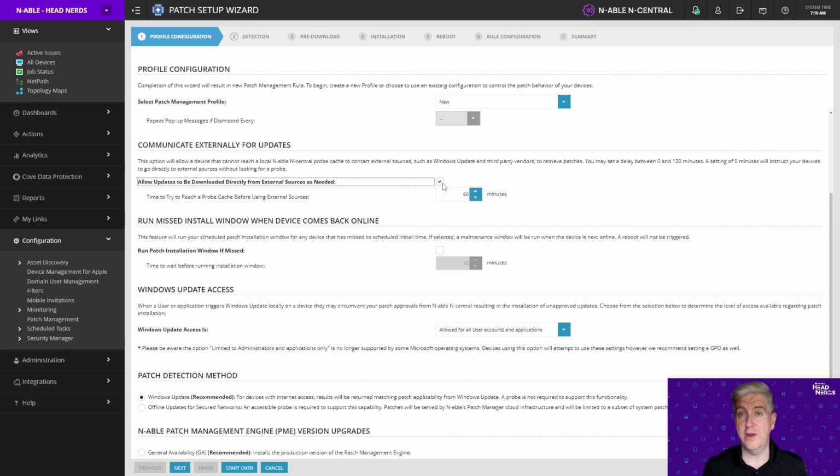If you are not using probes anymore and you're moving to more of a cloud-first environment, then you can set this option to 0, which means that devices will always go directly to the internet to get the patches that they require. But I normally set this to about 5 minutes. If the probe's not available after 5 minutes, it's not going to be available after 60 minutes, so we don't need to wait that long as well.